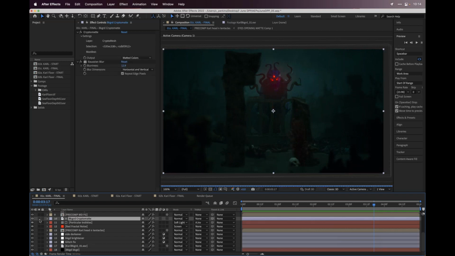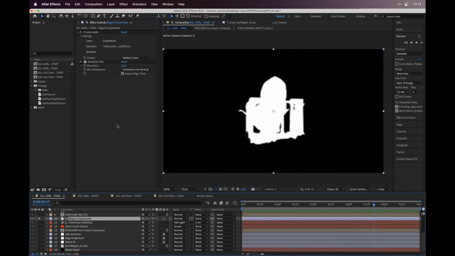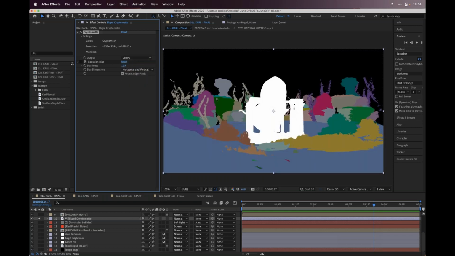So I'll solo this, and I'll turn off the Gaussian blur. And so this is what it's like. This is the Cryptomatte, and by default it's set to colors. So then you see all the colors of everything, and you could click on any of the things that have a Cryptomatte applied to it. I just set this flat background to render, and just set Cryptomatte, and it automatically gives every object its own color when you get here in After Effects.